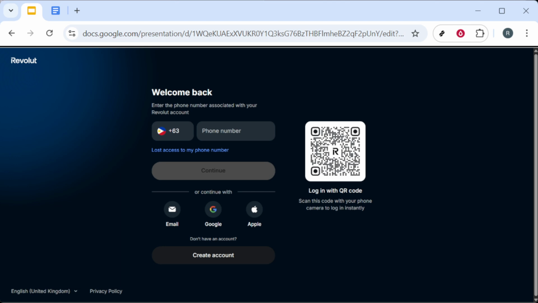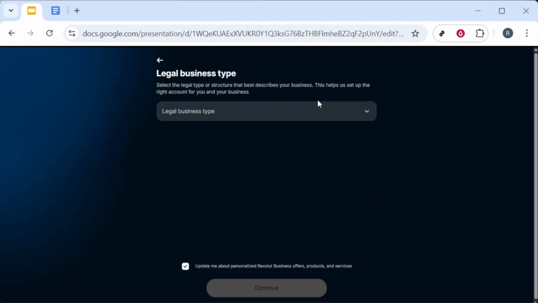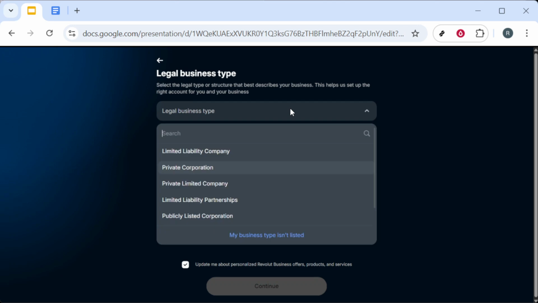From the official site, look for the option to create an account and select it. When prompted, choose your country as United Kingdom and continue. Next, you'll be asked to select your legal business type. Pick the option that matches how your company is registered, such as a limited company, sole trader, or partnership. This determines what information Revolut needs to verify your business.